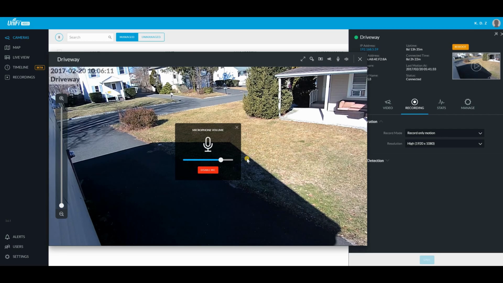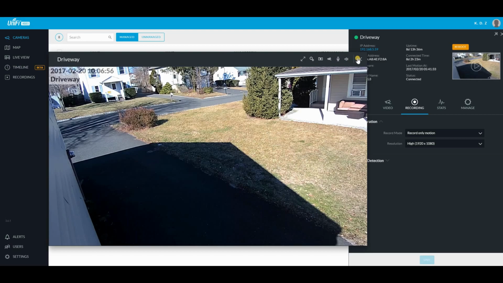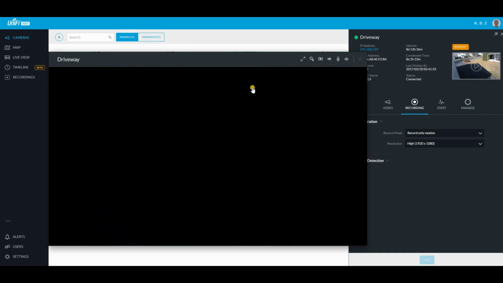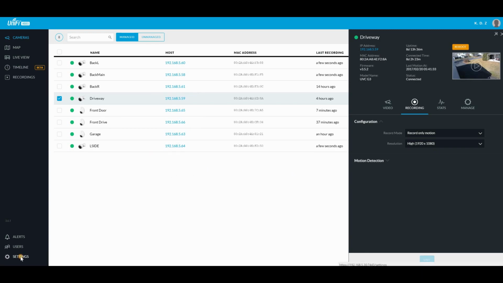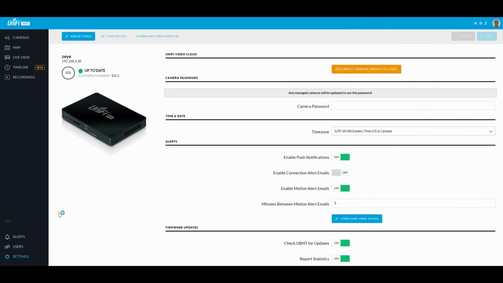Microphone volume is just that. Adjust the slider. For example, if it's outside and it's always windy, if you live in a windy area and you always hear that, you can adjust the slider or disable the mic altogether. That really digs into the camera itself and the settings of the camera without spending way too much time on it. I'm just going to show you the settings of the NVR.